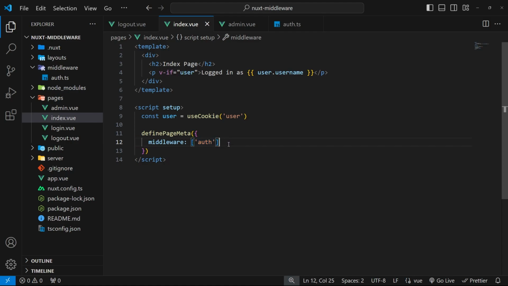Now, the fact that this value is an array suggests that we can pass multiple middleware functions into it, and we can do. Now, when we do that, each middleware function runs one after another in turn in the order that they're placed into the array. And when this happens, it's called middleware chaining.